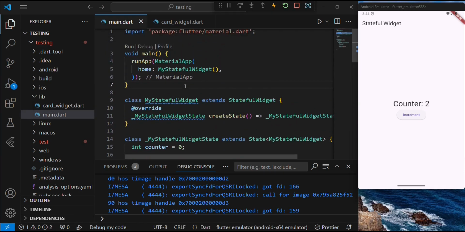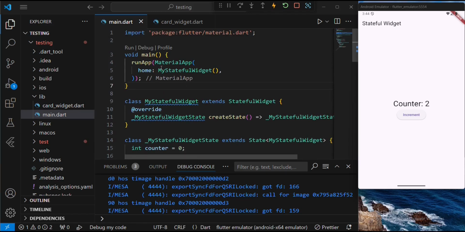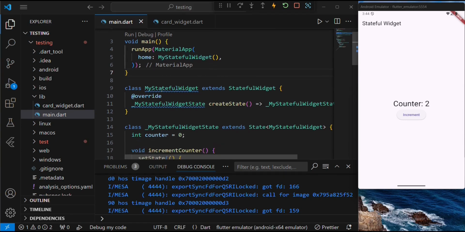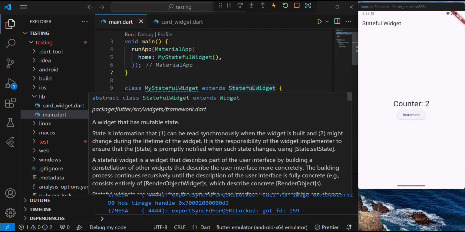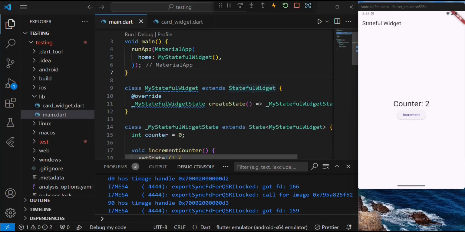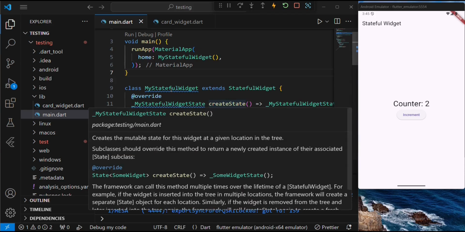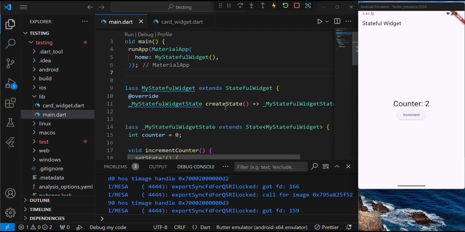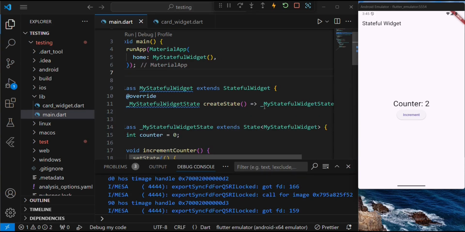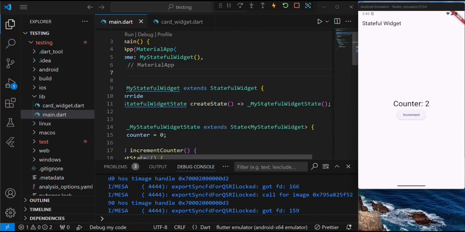So on the screen here, I have the void main method and the runApp method, which takes MaterialApp, and then on the home, I have my stateful widget. And then now we have MyStatefulWidget, which extends StatefulWidget. So by extending StatefulWidget, it has access to the createState method, and then we are overriding the createState method, and then we are returning an instance of MyStatefulWidgetState.